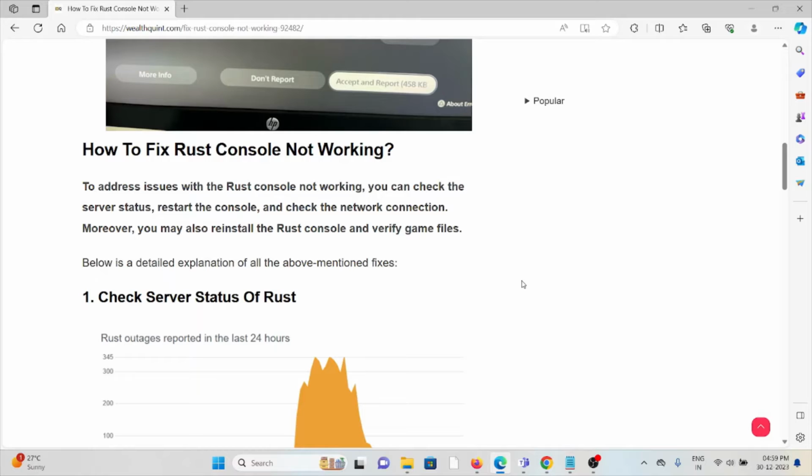What is the issue with the Rust console not working? You can check the server status, restart the console, and check the network connection. Moreover, you may also reinstall the Rust console and verify the game files.